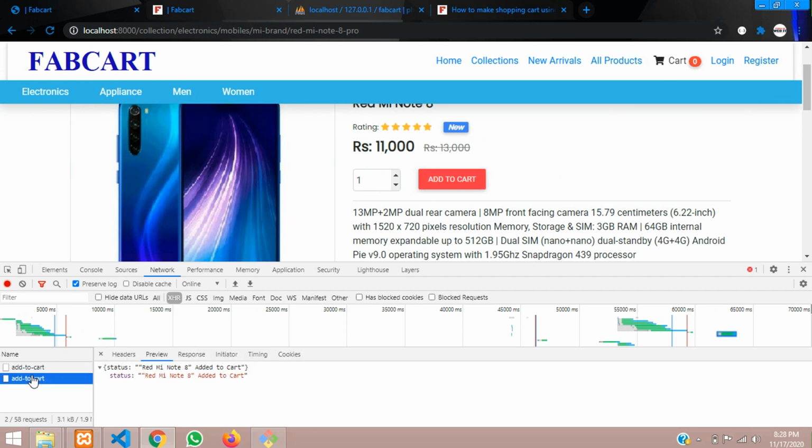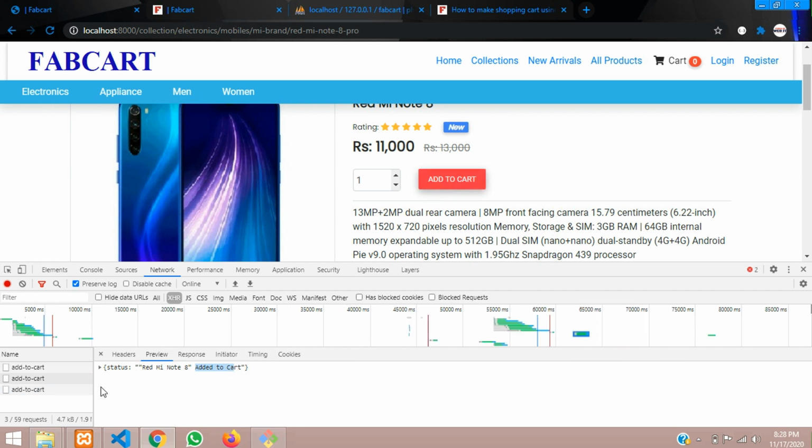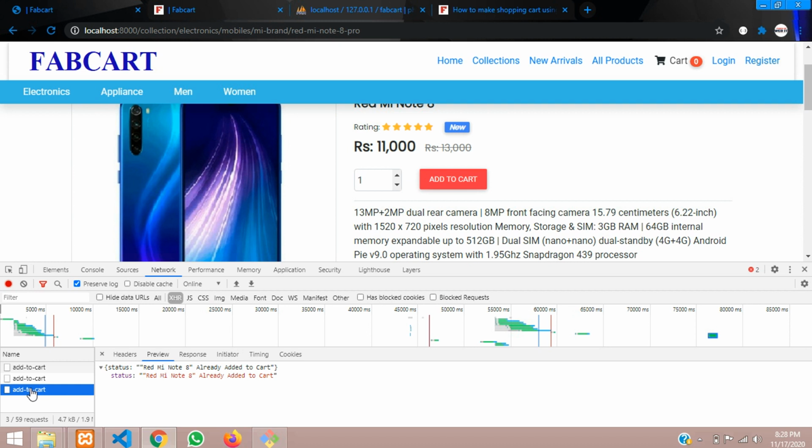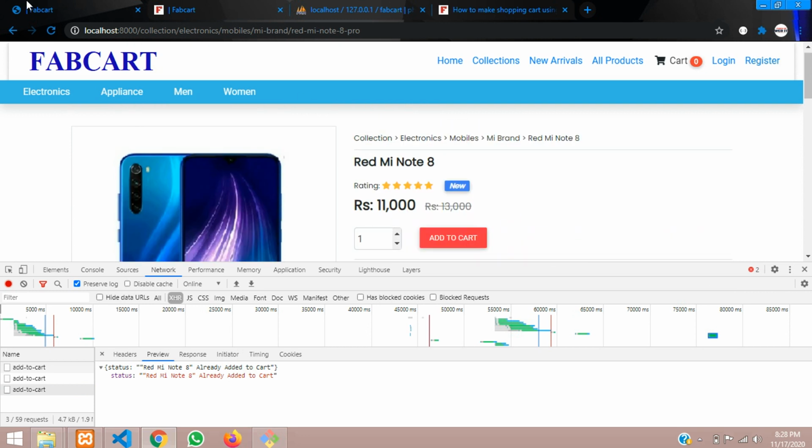And now let's click add to cart. Redmi Note 8, which is added to cart. Okay, if I click once again, it will say already added to cart. Let me click it once again, and you can see the third request. Redmi Note 8 already added to cart. Cool. So guys, finally we have completed that, how to add this data into your cookie.